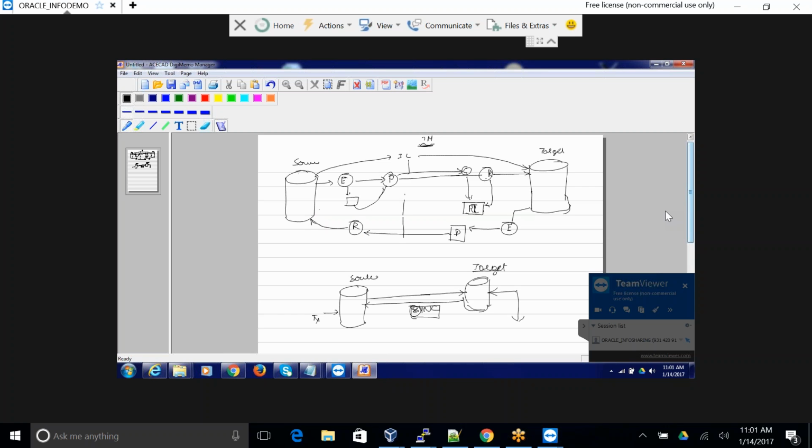If you divide this configuration, whatever I drew, the upper part is one unidirectional and the lower part is another unidirectional, but in the opposite direction. So bidirectional means this is the way we configure. But in this bidirectional configuration, there is no need for an initial load from target to source, because both the source and target databases are already in sync when we configure the unidirectional configuration.